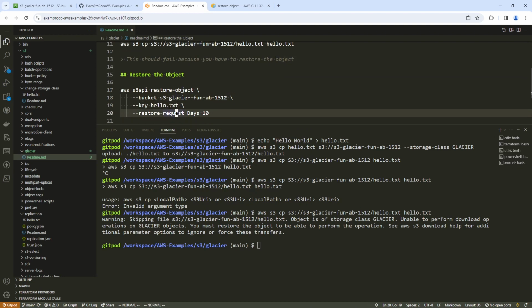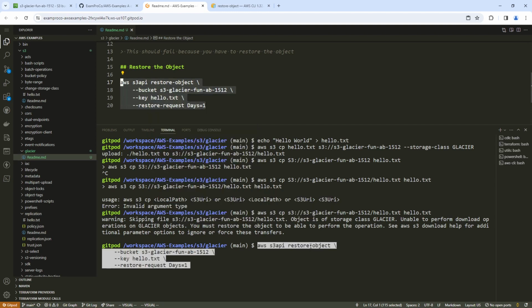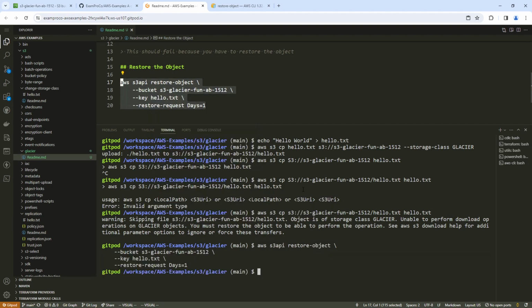And so now we have to say the amount of days that we want to restore it for. Can I just restore it for 1 day? Can I do that? We'll copy that. We'll paste it, hit enter. And so the idea is that we've restored the object.